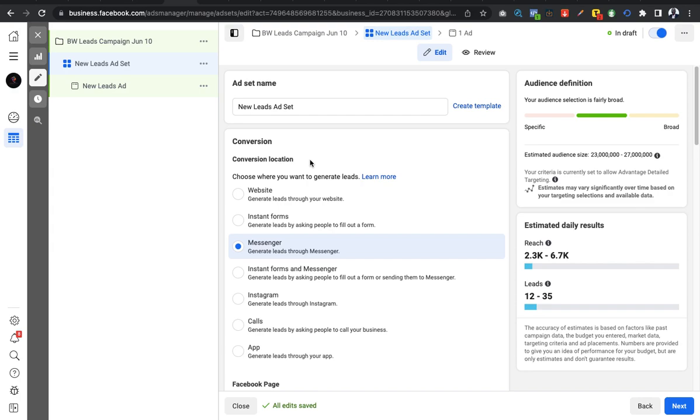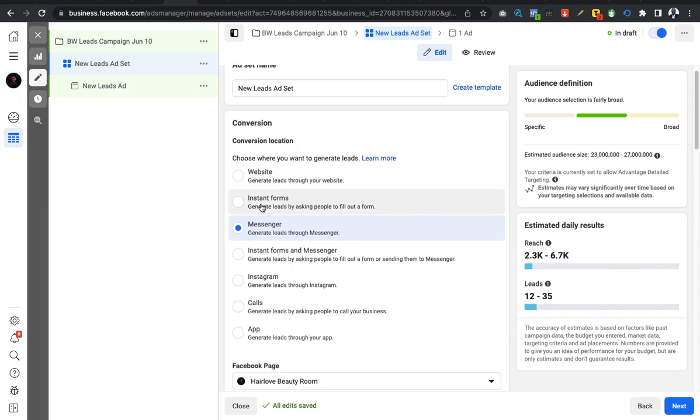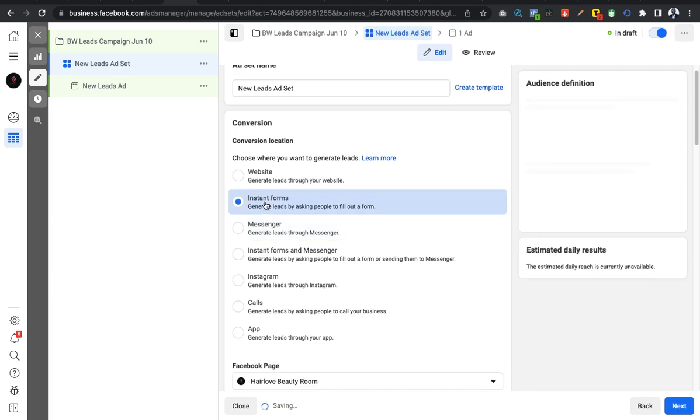our conversion location. So we've actually talked about the website conversion location. So in this particular video, I'll be talking about the instant forms. So we select the instant form like this.